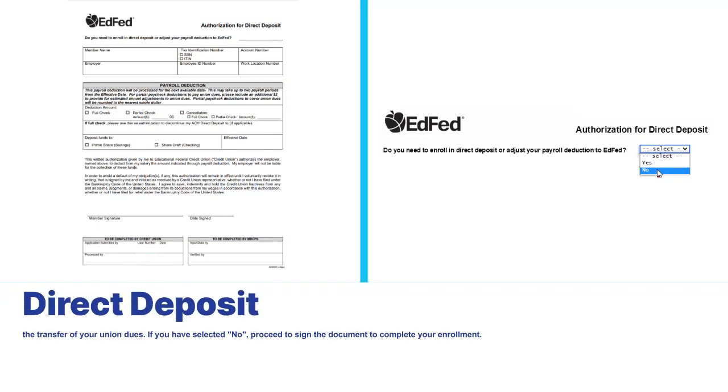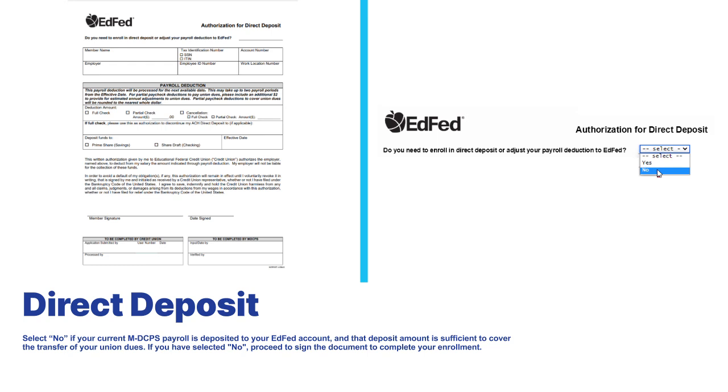Select No if your current MDCPS payroll is deposited to your EdFed account and that deposit amount is sufficient to cover the transfer of your union dues. If you have selected No, proceed to sign the document to complete your enrollment.